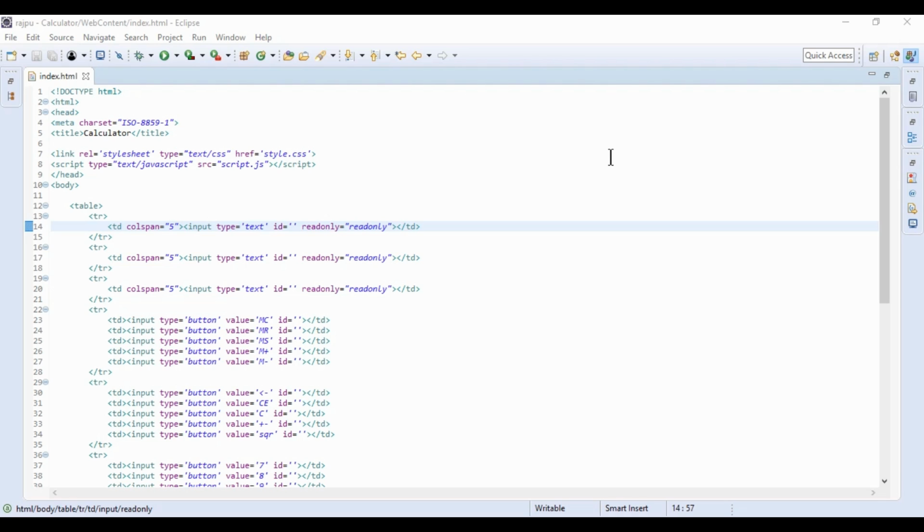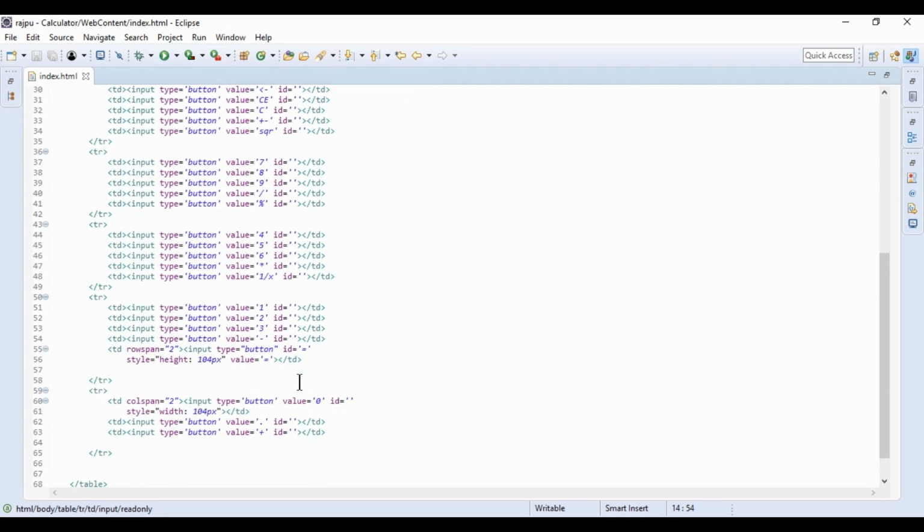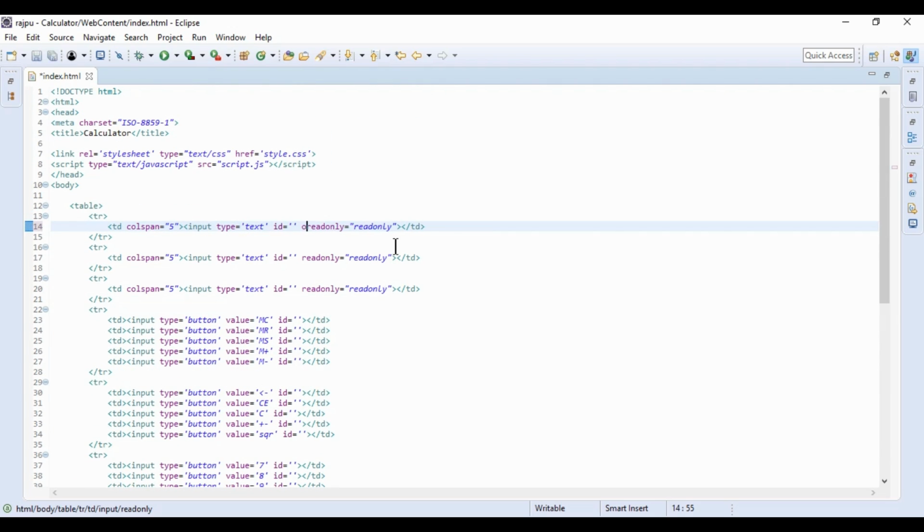In my last video, we learned how to create the calculator design using HTML and CSS. Today I am going to tell you how to develop JavaScript code to make this a real calculator. For that, we need to have an ID and onClick attribute for each element of the calculator. As I have already created the ID attribute for each element, now I am going to create the onClick attribute.